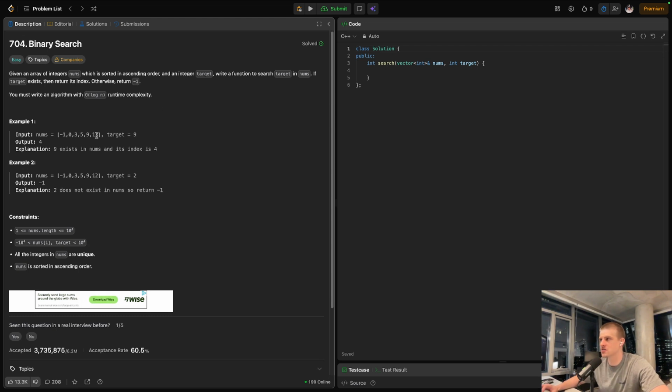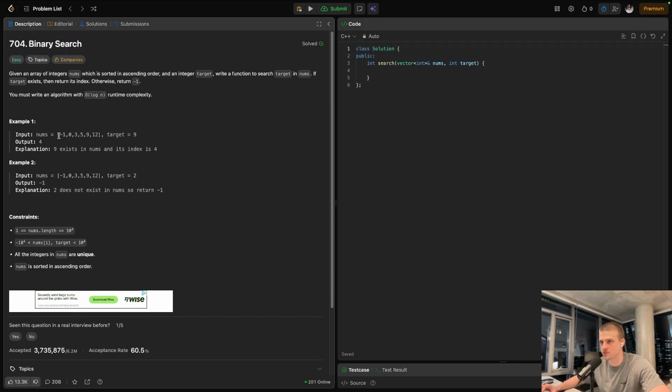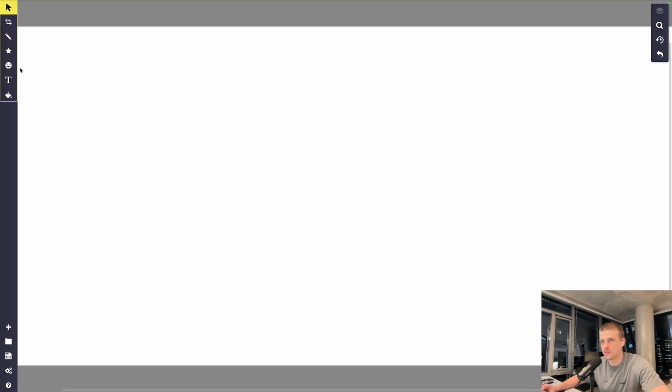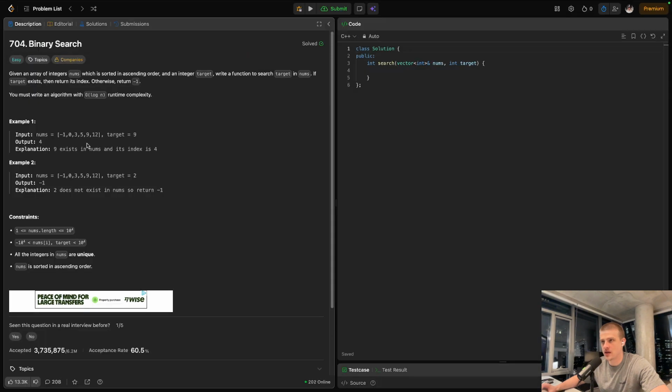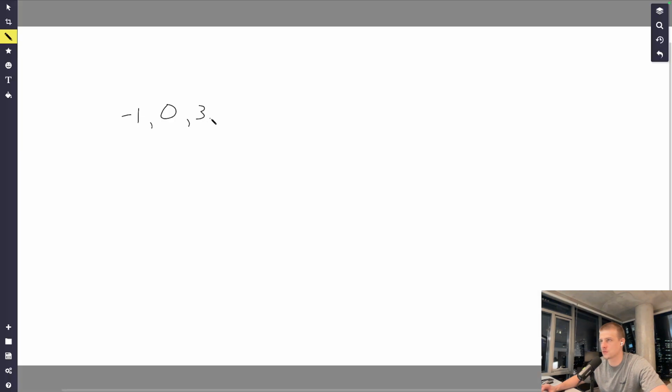So let's walk through the binary search algorithm first using an example, and then we can code the solution. Let's do that over here. We have the array -1, 0, 3, 5, 9, and 12. And the target is 9.